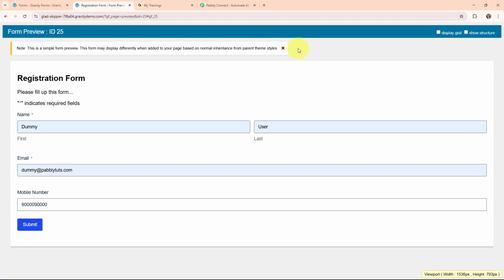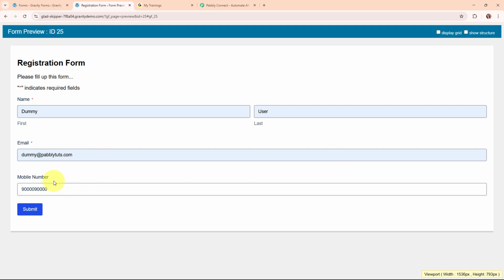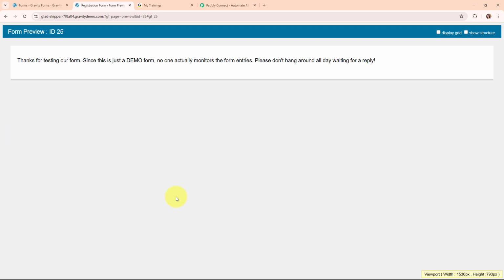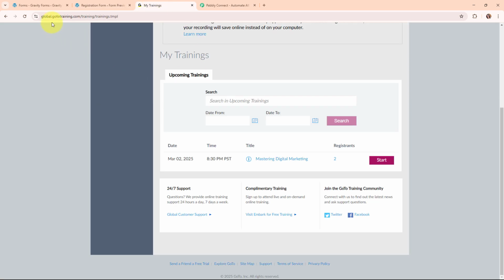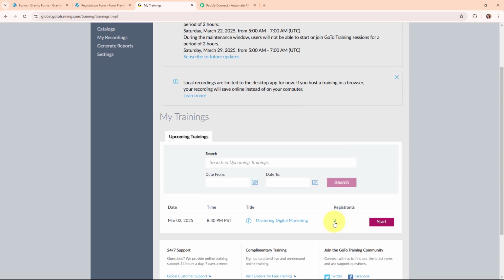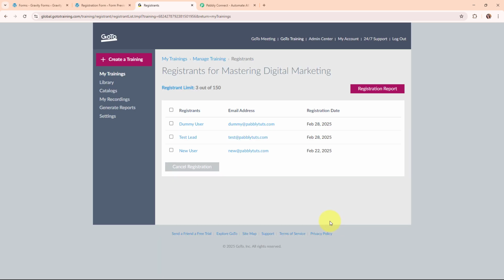Here you can see some pre-filled details such as first name, last name, email and the mobile number. Now I'm going to click on submit. And here you can see it says we have successfully submitted our form. So now let's go and check our GoToTraining account. Here I'm going to refresh it, and now from here we are going to click on this registrants. And here you can see we have successfully created a new registrant in our specific training with the name dummy user and the email address dummy@pabblytuts.com. So with this, we have successfully seen the working of this automation.